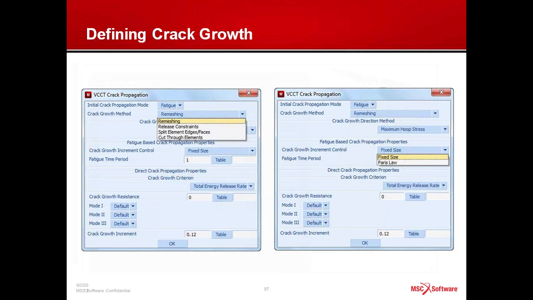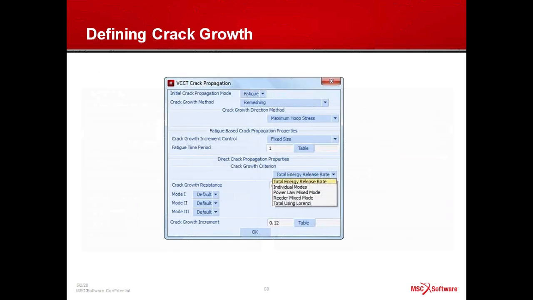Again, Mentat-wise, we have all the menus to generate the data to introduce for this. We basically say that we're going to use remeshing for our crack growth method. The crack growth increment, in this case, could either be based upon a user-defined size or a user subroutine or Paris law. When we determine that initial crack motion, we can base it on either the energy release rate versus the critical energy release rate, or we could look at different modes, or we could use the Reader mixed mode theory.